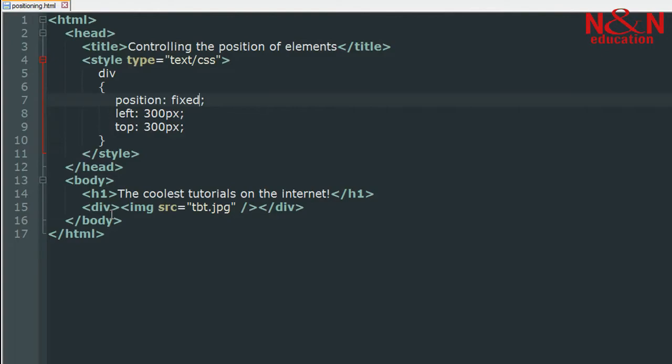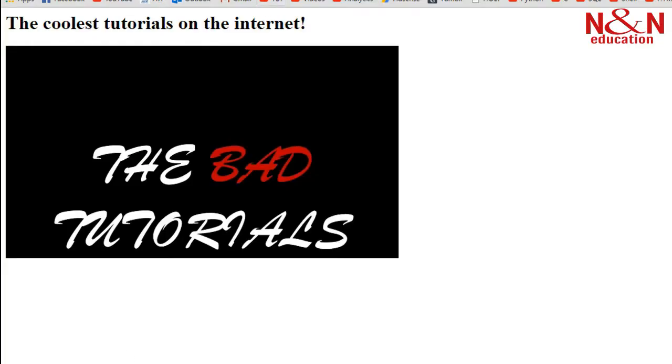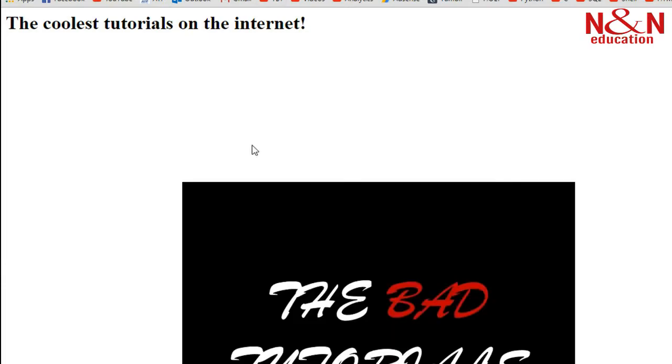In this case, in the div tags I have the image, but before the div tags I have an h1 level heading. But this is not going to make a difference. We are always going to have a gap of 300 pixels from the left and 300 pixels from the top. And to illustrate this, when I refresh the page, you see that the image shifts now. So we have a gap of 300 pixels from the top and 300 pixels from the left.